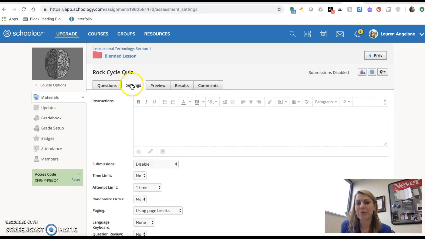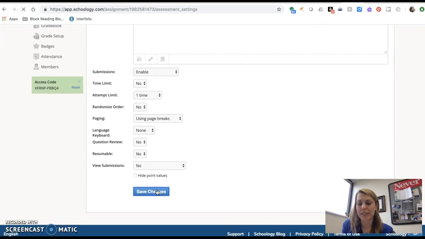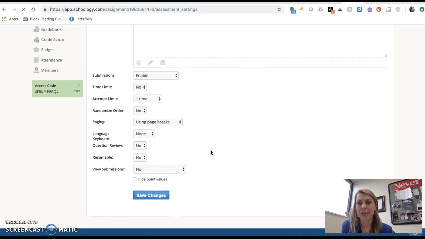Now, here's something important. When you create your quiz, you have to go to Settings and you have to enable it. It's automatically disabled, so students, even though they will be able to see the link, they will not be able to take the quiz unless you enable it. And then click Save Changes. It's thinking.